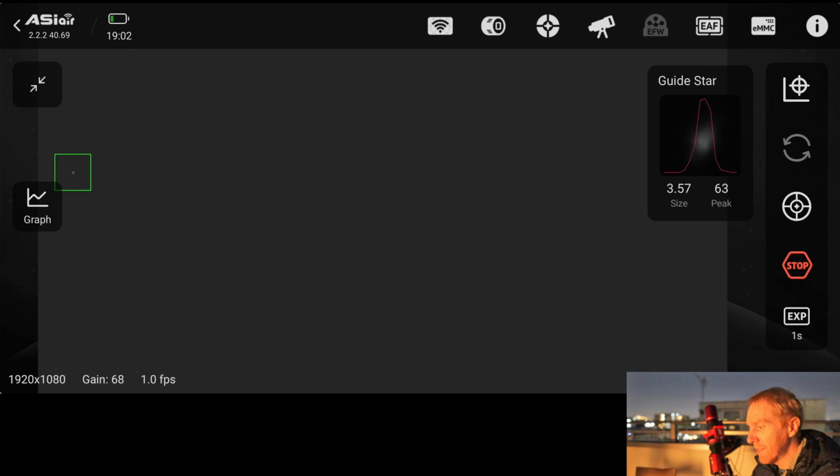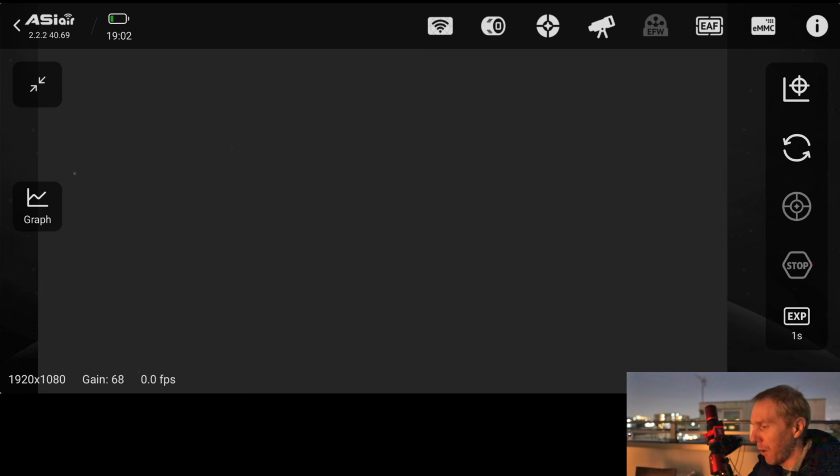So what you want to do instead is make sure that you guide with multiple stars, because then you have multiple points of reference that you can average out to try and not chase the seeing. And for that, you want to make sure that you do not have a star selected in the guide screen. So I'm going to stop the exposures, start them again. So now that I have nothing selected, I can click on the guide button right above the stop button.